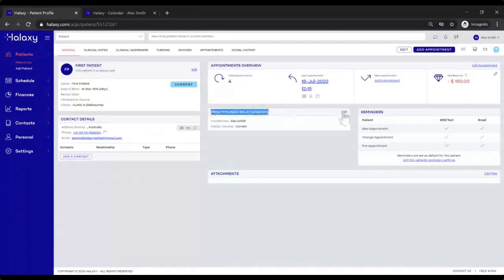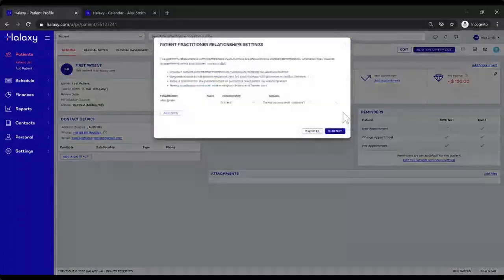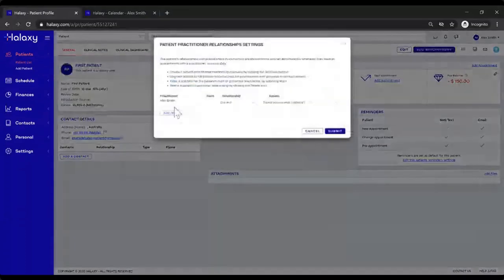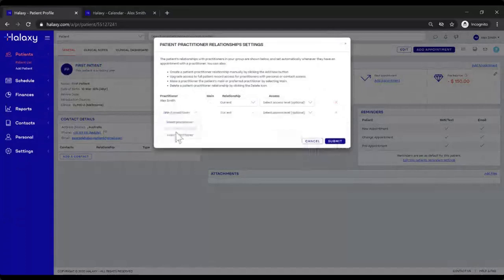And if you wanted to add that relationship, you can. So you can select the edit option here. We just click edit. Clicking this, you can remove the access. You can click the X to remove that particular practitioner's access to this particular patient. Or you can also add other practitioners to this patient's profile as well.